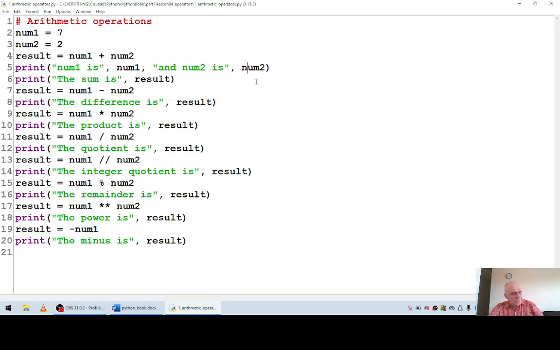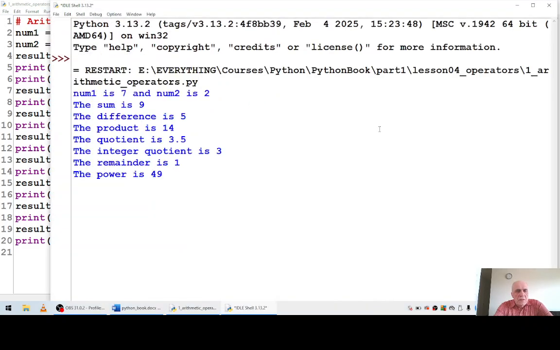So let's try this demo program, and let's see what happens. You see number1 is 7, number2 is 2, the sum is 9, the difference is 5, the product is 14, the quotient is 3.5, the integer quotient is 3 because it's not the same.